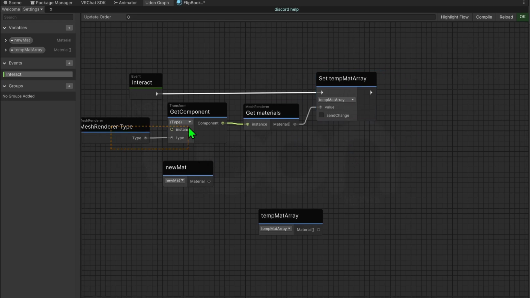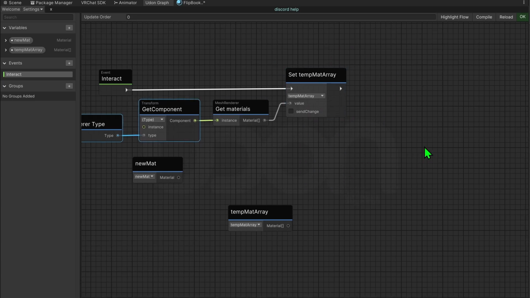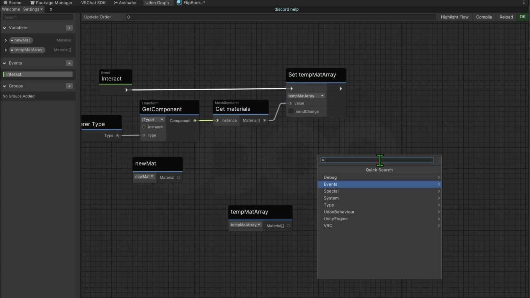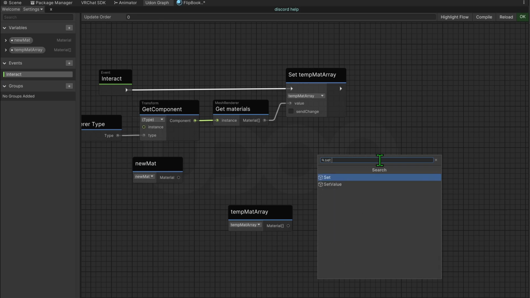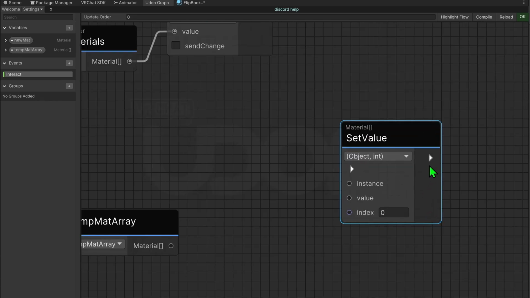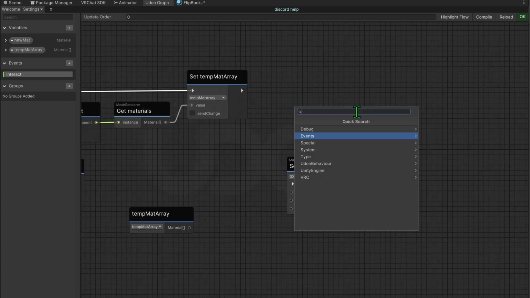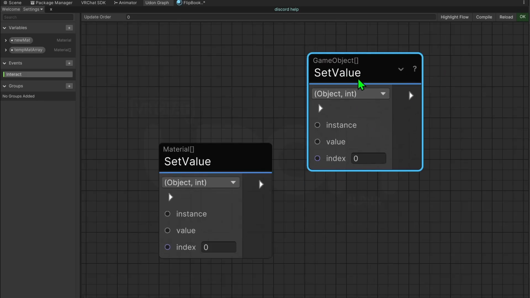So now plugging that in, we'll see that whenever we click the button, we will set our material array. So now we need to change the second material that's on this array, because this is all the materials and we want slot 2. So for that, we can use a material array set value node, and this will set a value on an array. Now bear in mind, I did a material array. If I wanted to do it for a game object, I'd use game object array set value again, and this will set the second value on a game object array, and so on and so forth.